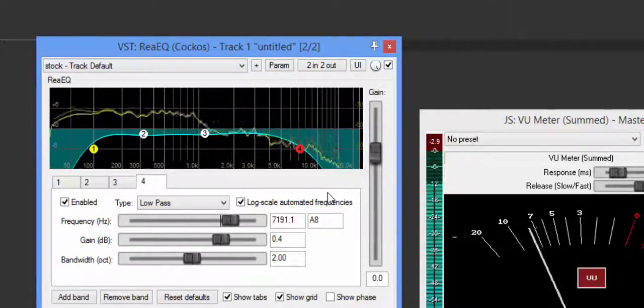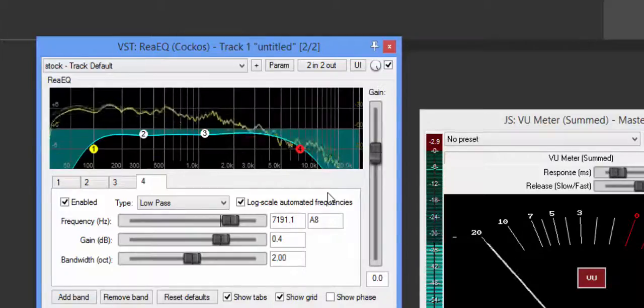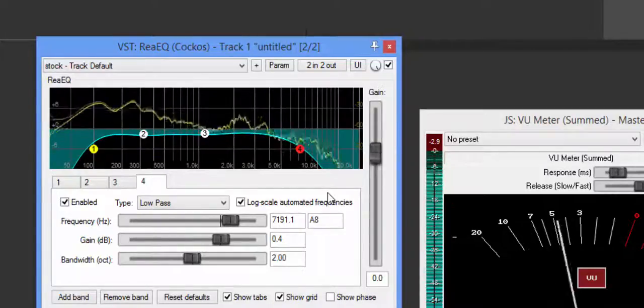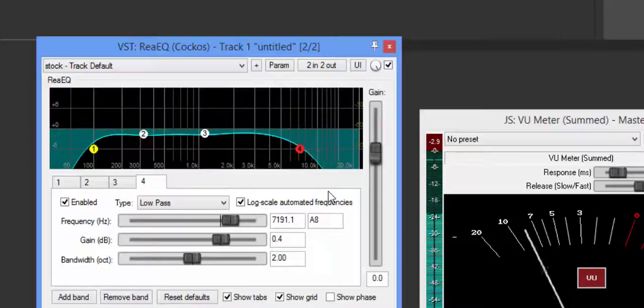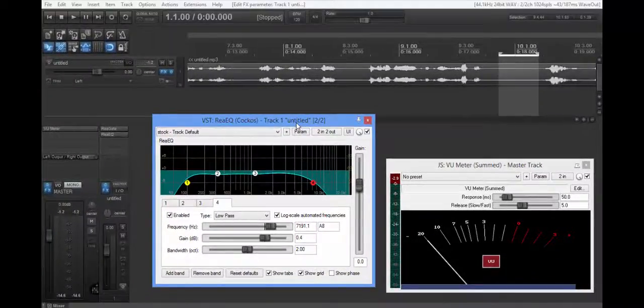Now, I can do this at the beginning, or I can do this at the end. However you choose to do it, but we need to leave a 2-second pause. Okay? And that's it, guys. So the 2 things we want to use is the gate and the EQ.